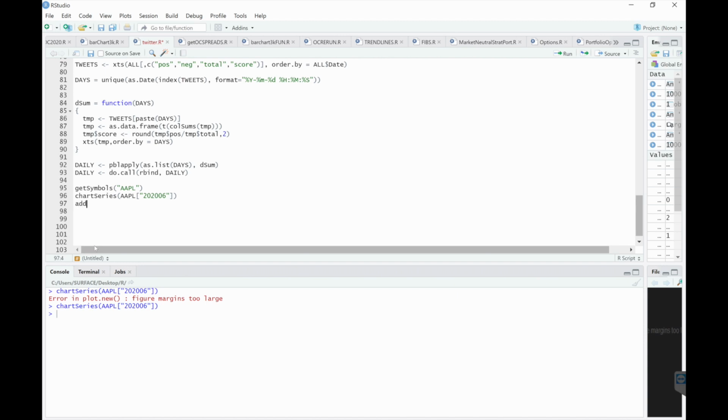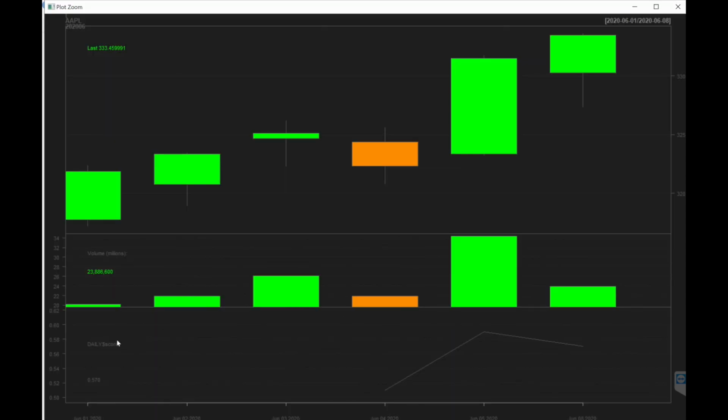So to do that, we'll just add TA, daily, score, so here's its price, and then this is our sentiment. But obviously we need more data since this is just since June 4th. So we have 3 days of data basically. And the reason why June 9th wasn't plotted is because Yahoo Finance didn't return today's bar of data. We'll go ahead and add it to see how it looks.